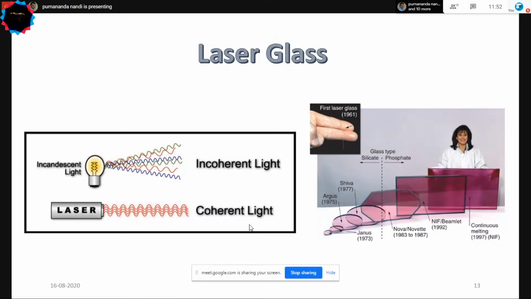Laser is huge in research and development, and also for technological application. Laser is a very huge thing, and at the base of it you can have a glass which can tune the quality of the laser and the wavelength of the laser and things like that.